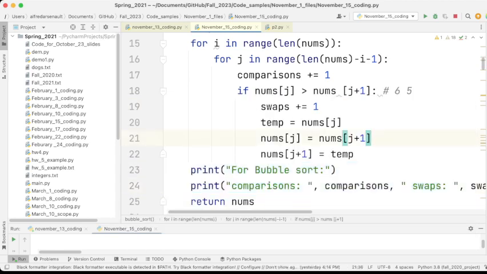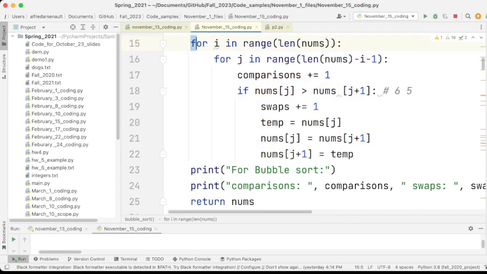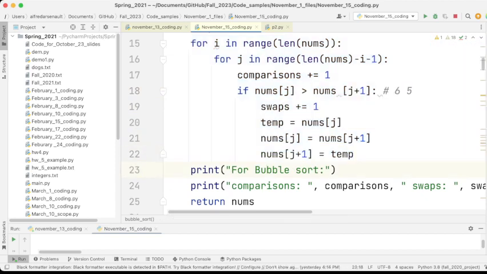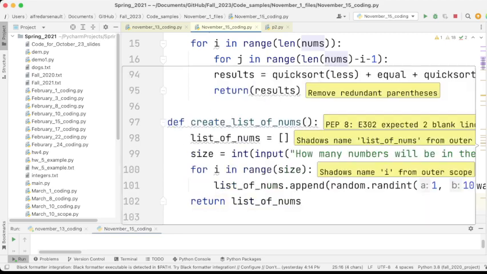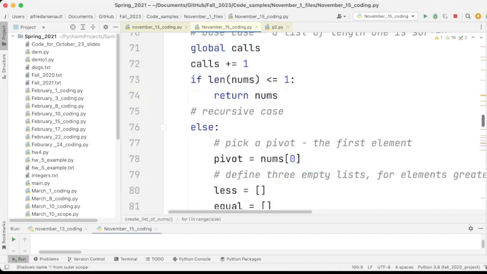I said that this inner loop is one time through, so to sort the entire list from beginning to end, I have to embed that all in an outer loop. The outer loop does the inner loop for every value. This is what sorts the list. This is going to print out my measurements, and I'm going to return the sorted list when I'm done. That is the iterative implementation of bubble sort.